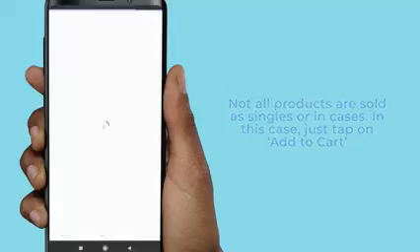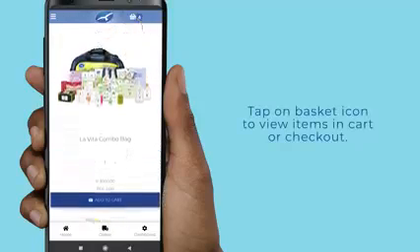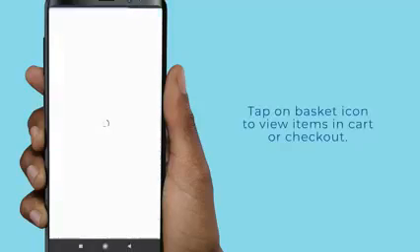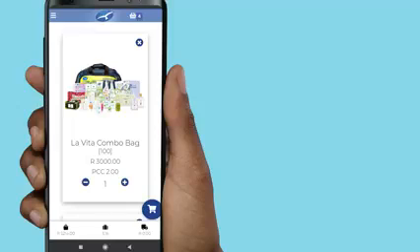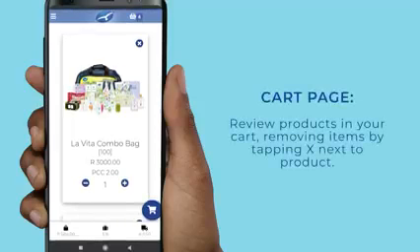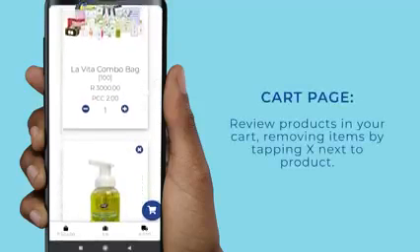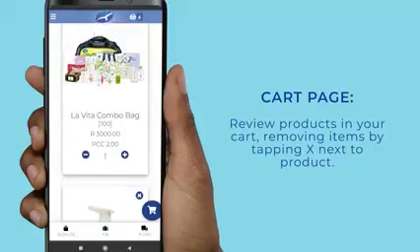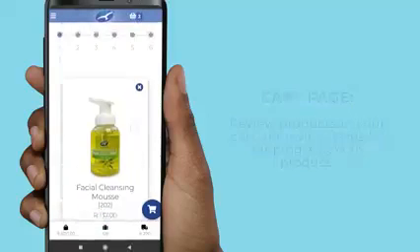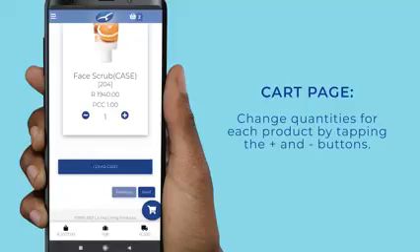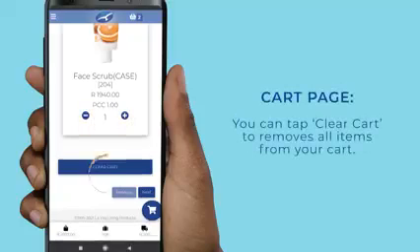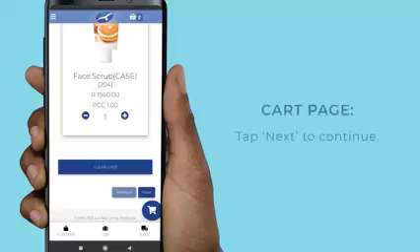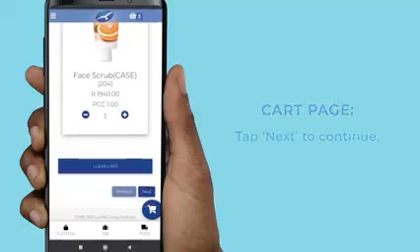To view items in your cart or start the checkout process, select the basket item. Review the products in your cart. You can remove items you've changed your mind about by selecting the X next to the product. You can also change quantities for each product by selecting the plus or minus buttons. At the bottom of this page, you can also choose to clear cart. That removes all the items from your cart. If you are happy with the items in your cart, select Next.